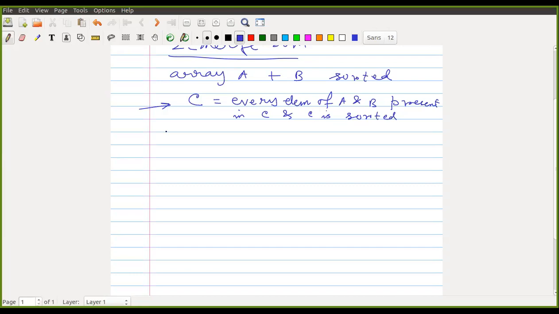Suppose 2 belongs to A as well as 2 belongs to B. Now in C there will be two twos, because I'm just trying to do the multi-set union. So how do you do this? Like we take one element from each array, compare them, and keep on adding them to C.